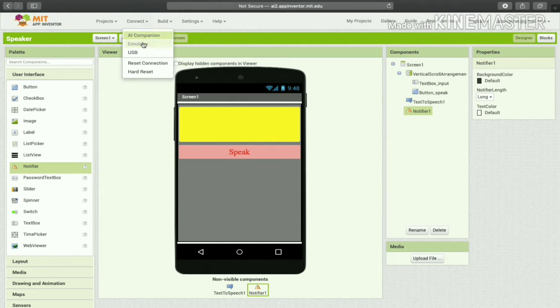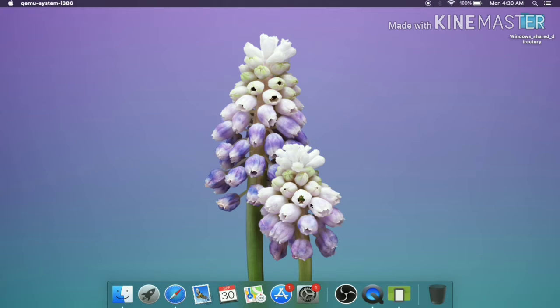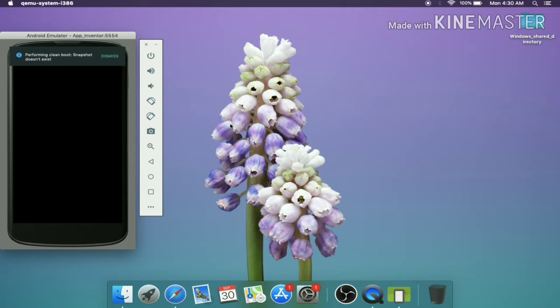Now click on the connect and click on the emulator. Let's see if the emulator has started. We shall allow the system to start up normally.